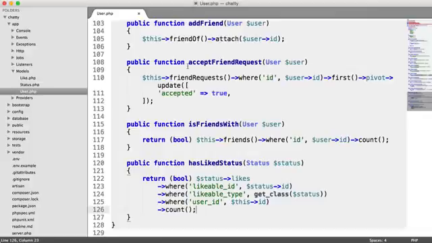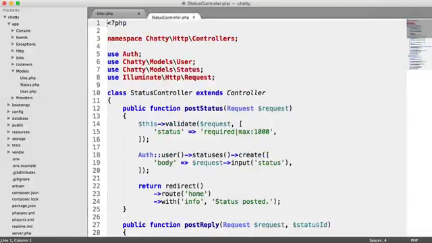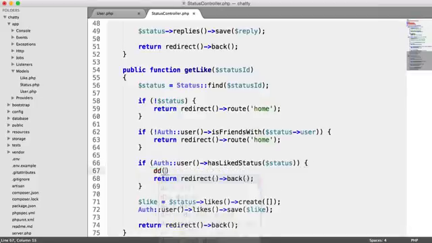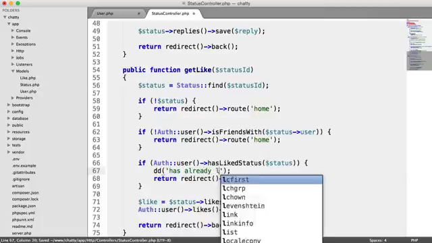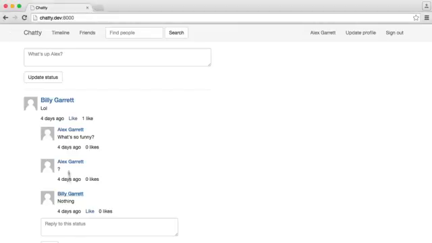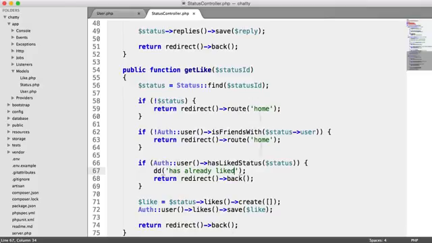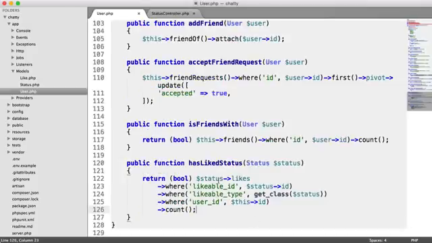So if we just head over to our status controller and come down to the point where we're actually using this, let's just die and dump and just say has already liked. This will just give us a better idea of if we've already liked something, just so we know that the refactored hasLikeStatus method is going to work.